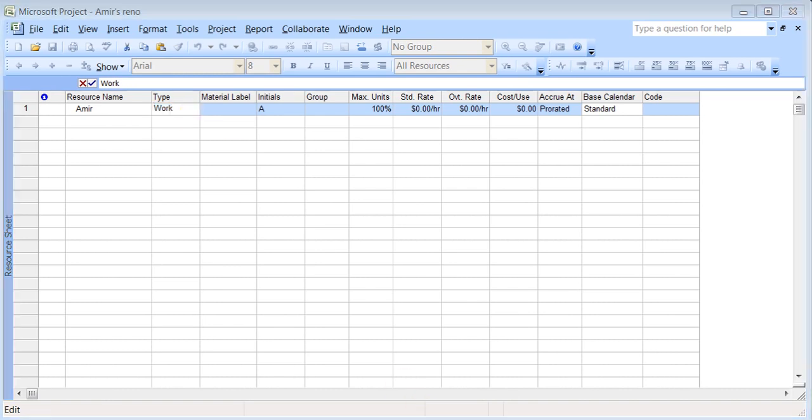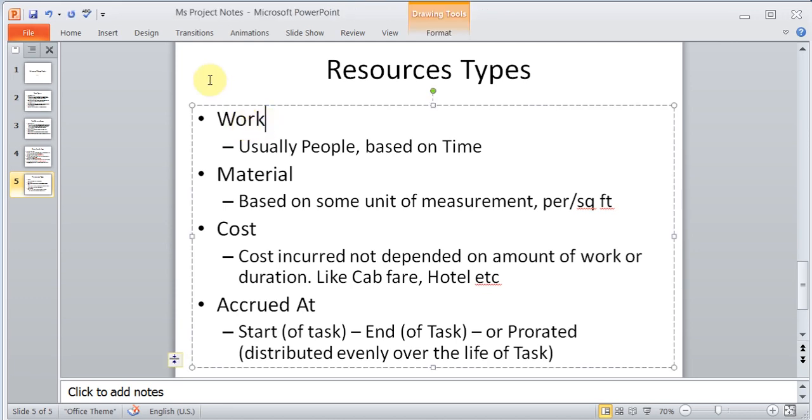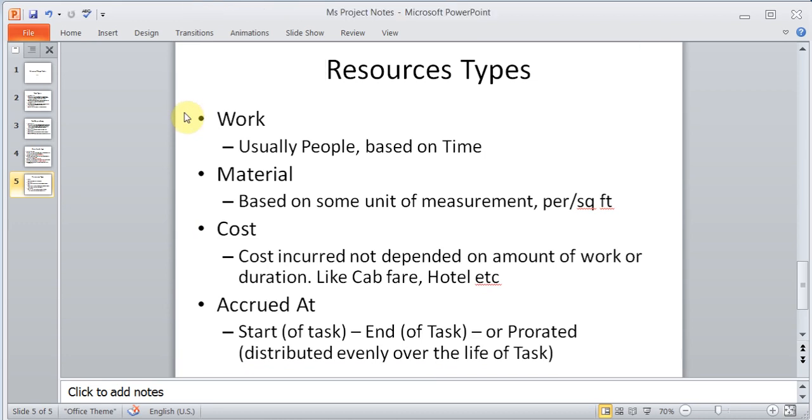So let's come back to my PowerPoint here. In the work type, they are usually people, which is based on time. So whenever you are assigning somebody who is going to do some work on an hourly basis, you'll choose work. Material is for, in my example, I've got some tiles that I need to bring, some paint. So all of that will be considered material.